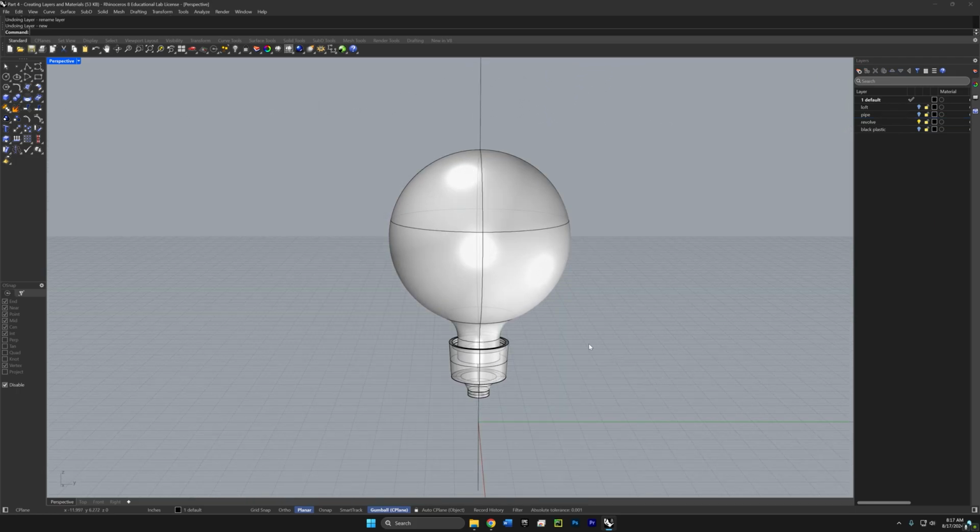Now we need to create 2 new layers, one glass, one metal. And while we're at it, we'll go ahead and create a yellow layer for the filaments part that will be in the center. And the way we can do this is by right-clicking in the layer panel. We'll choose new layer and type in glass.